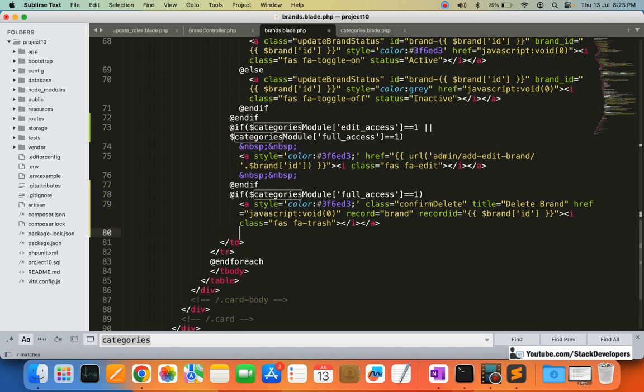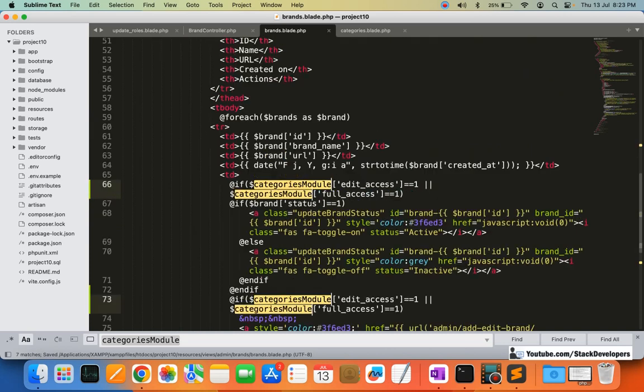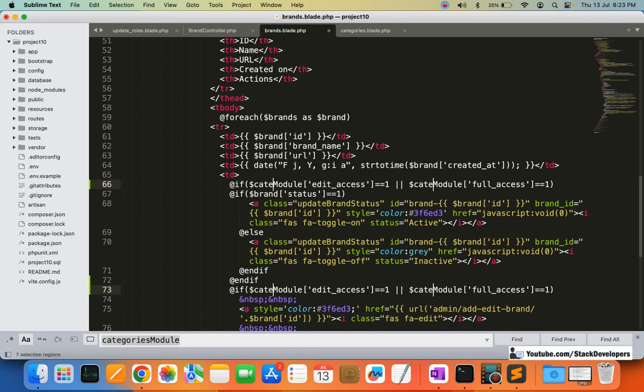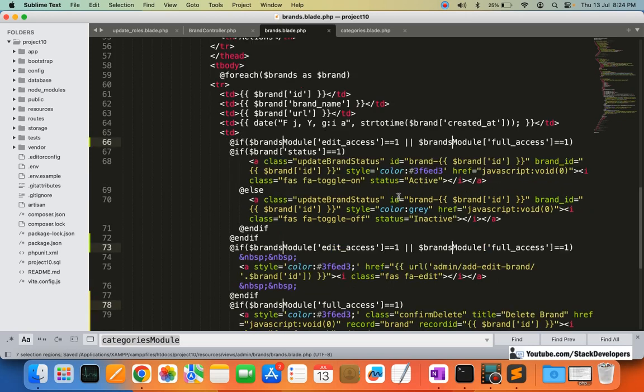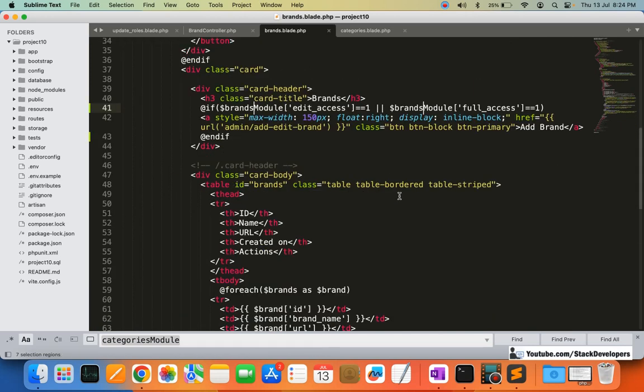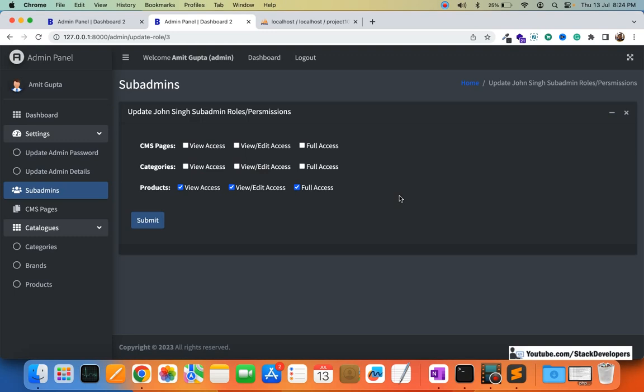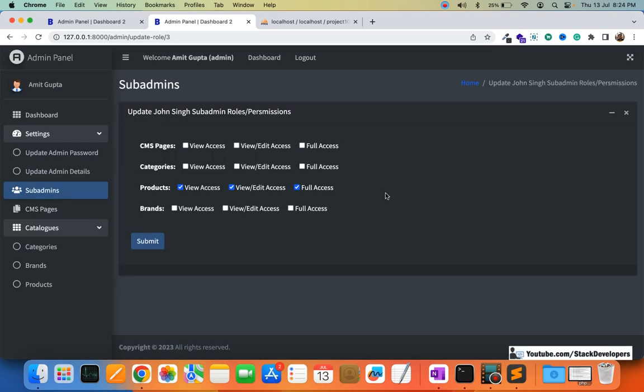Here also, and now I am going to replace this categories module with the brands module. Okay, I'm going to replace it with the brands module. So now it seems to be fine. Okay, so now I'm going to save it and refresh it, and here the brands must come. So I'm going to give the permission.